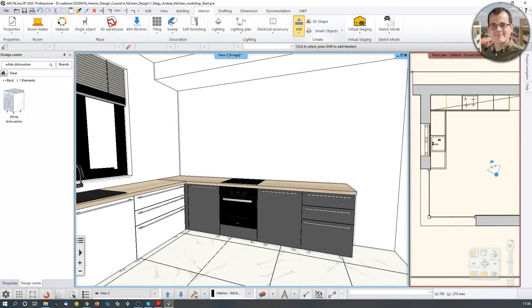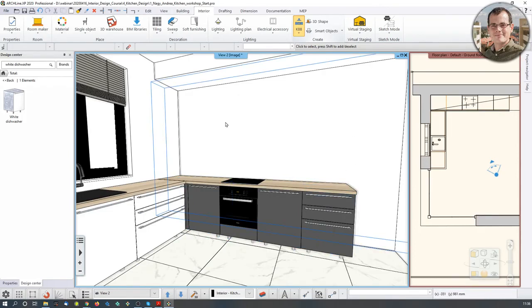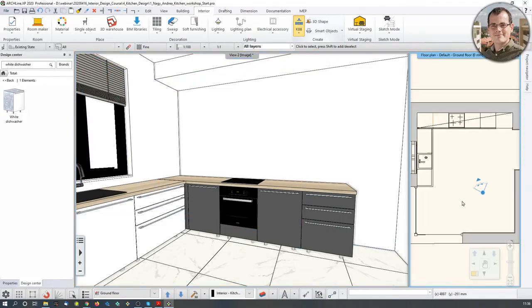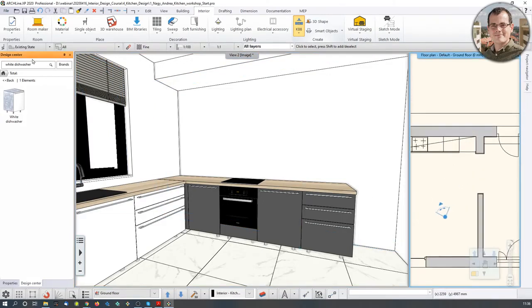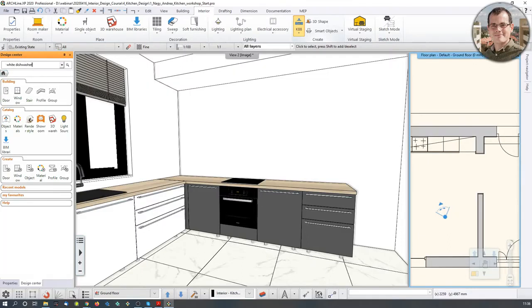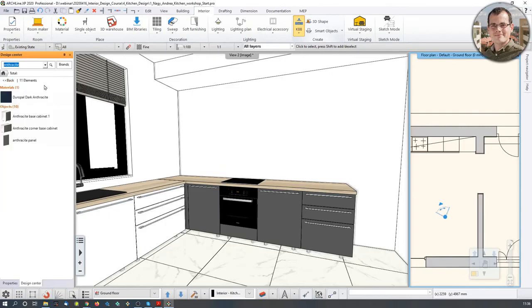So what else is left to do? Well, first of all, we should have a tall unit over here and a bunch of smaller cabinets up there. So how do we achieve that? Well, we have the design center to thank for this kind of thing. So let's go for the little house icon over here, delete the name that is written here, that is the last thing that you were looking for, and let's see what is in this anthracite family.